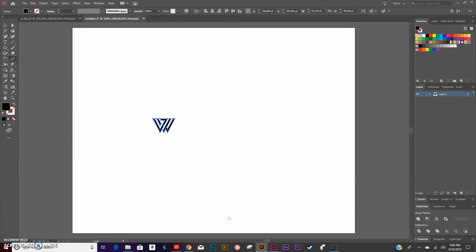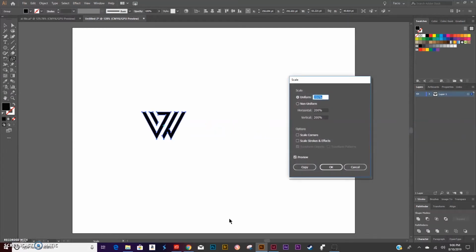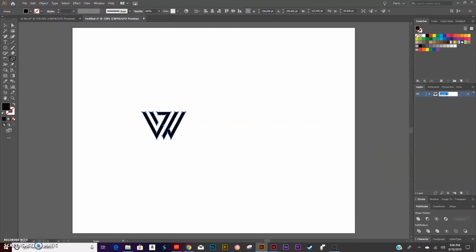Press the letter S to activate your scale tool. Click enter, scale it to 100% uniform. Click on OK. Rename this logo original logo. Lock it. Make a new layer.